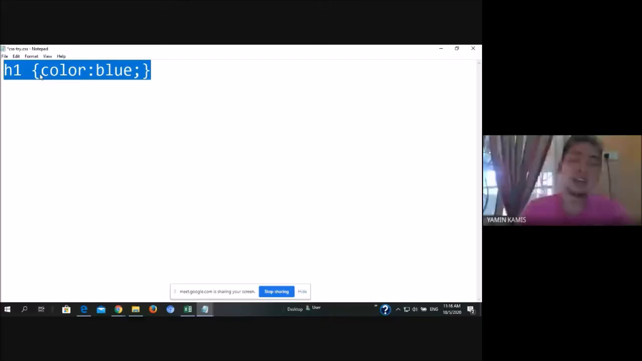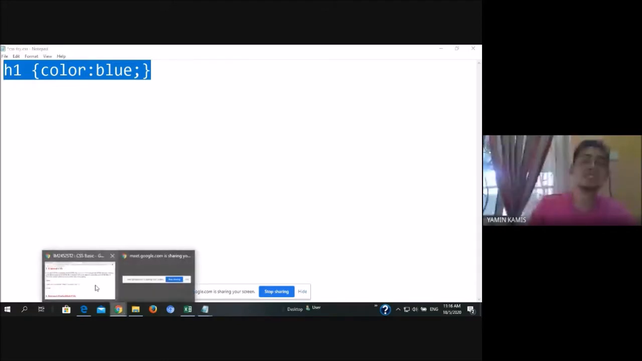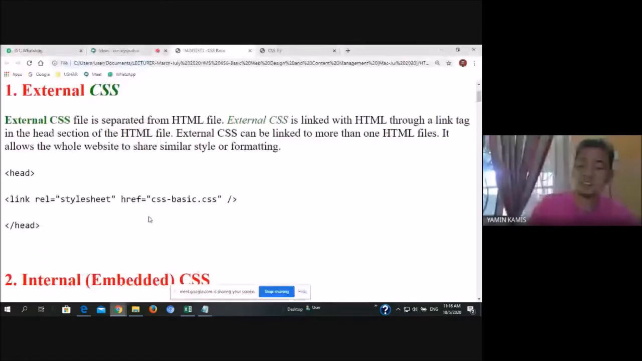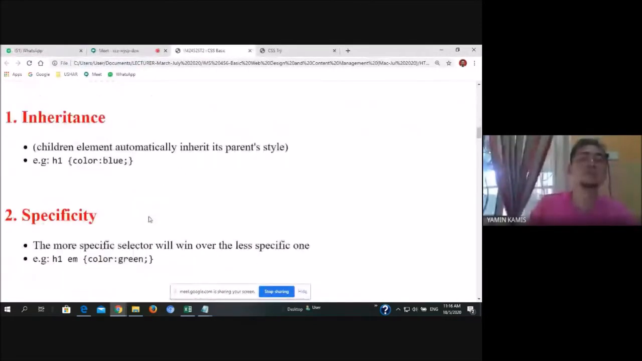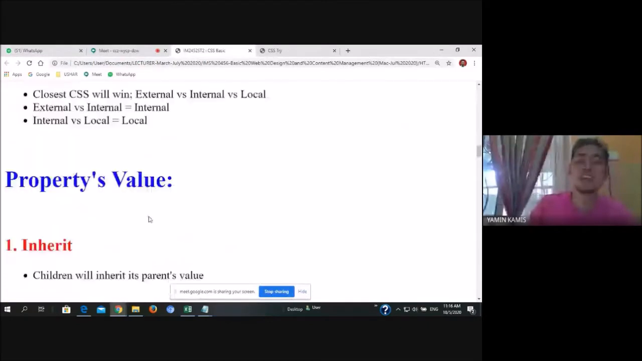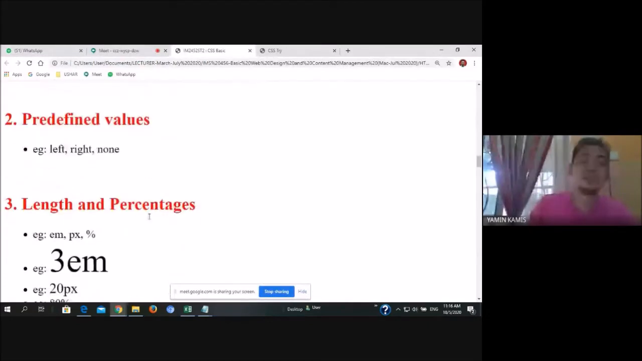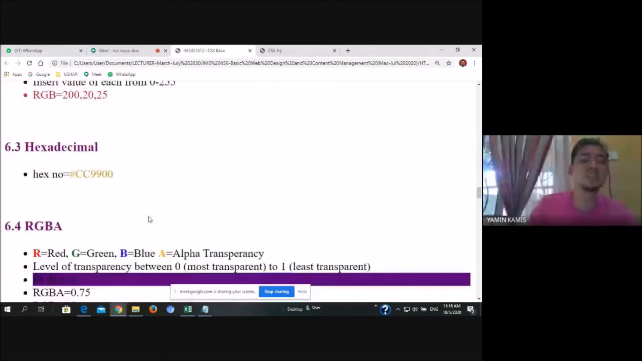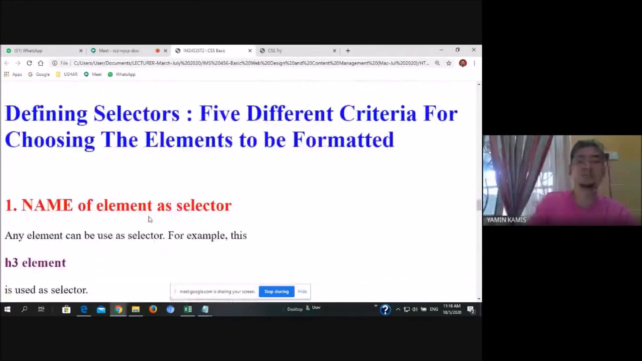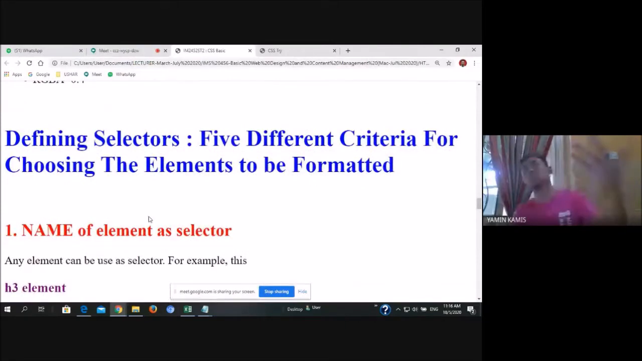Now, as I mentioned earlier, the most difficult part, or the most critical part in CSS is not the property and value, but the most critical and important part is actually the selector. Selector is the most critical and important part. And now, please give your attention to this topic, how to define selector.